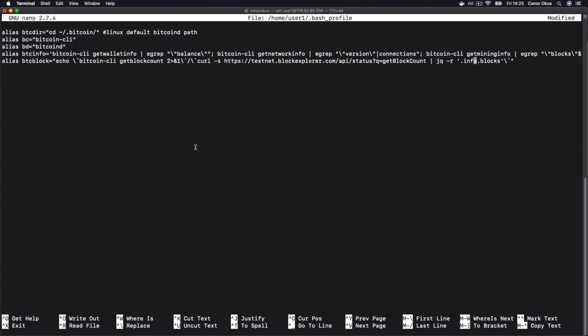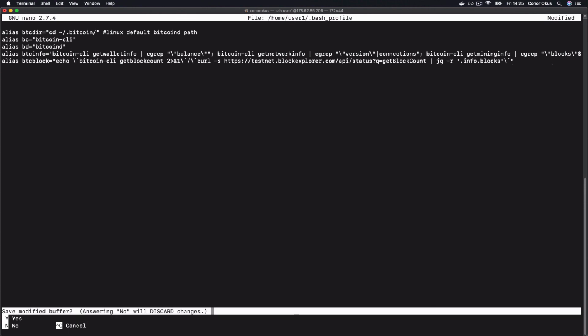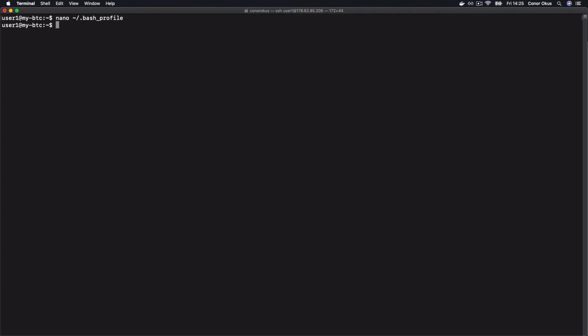Cool. If we save that, Control-X and yes, and make sure we source the file as well. Source our bash profile, and now if we type in BTC block, we should get back two values. Make sure the two values you have are the same, and that will verify that your node is in sync. Cool. So that's it for this video.